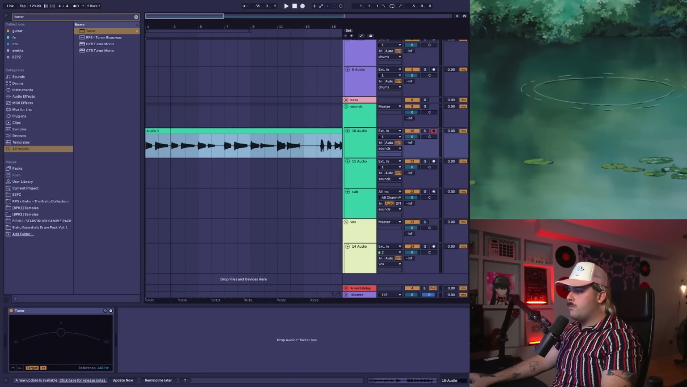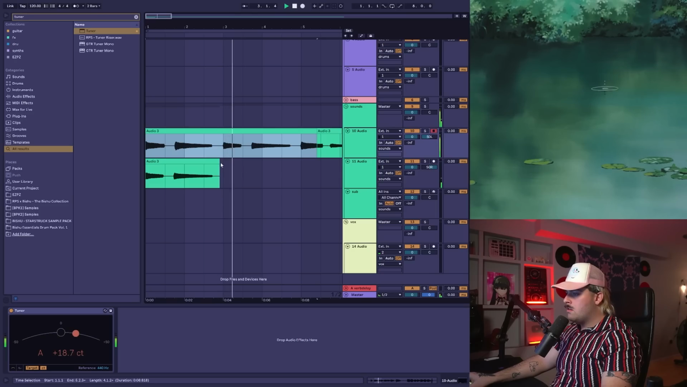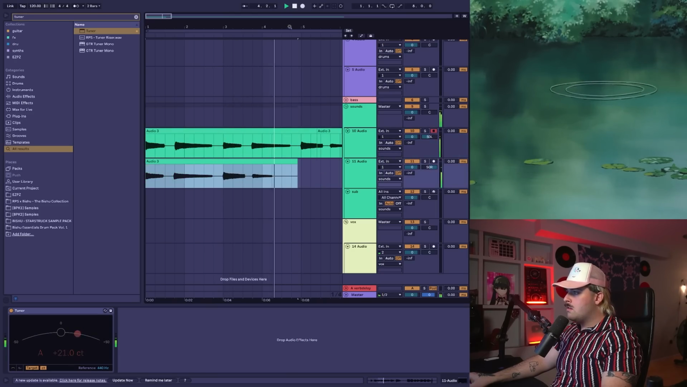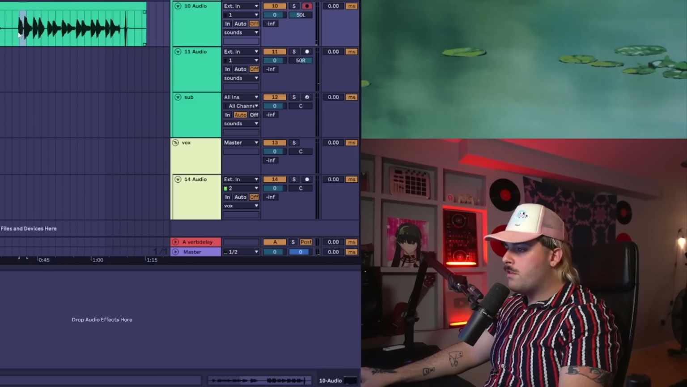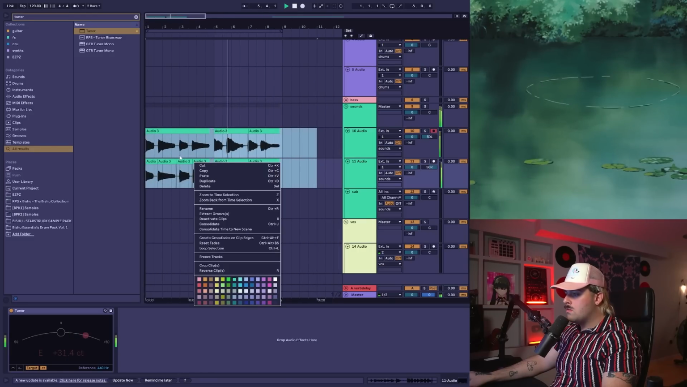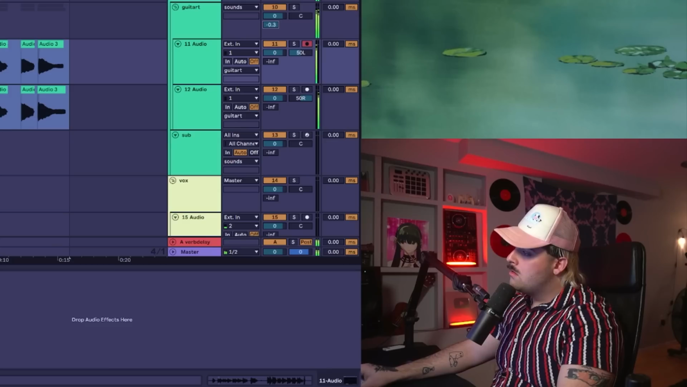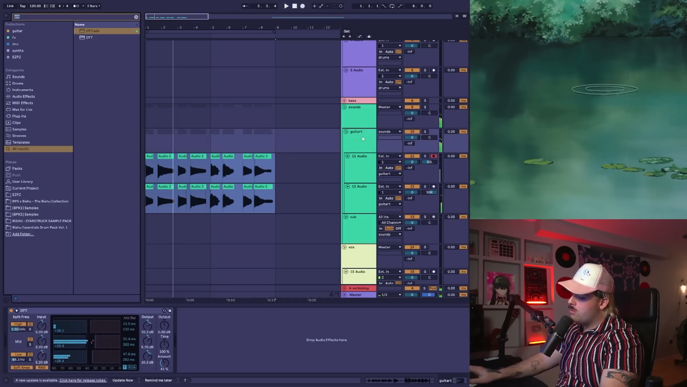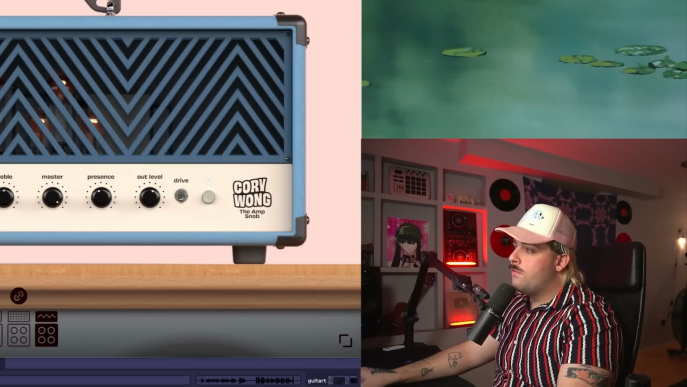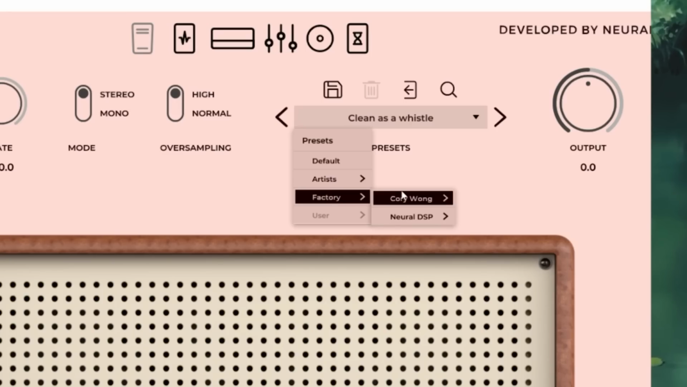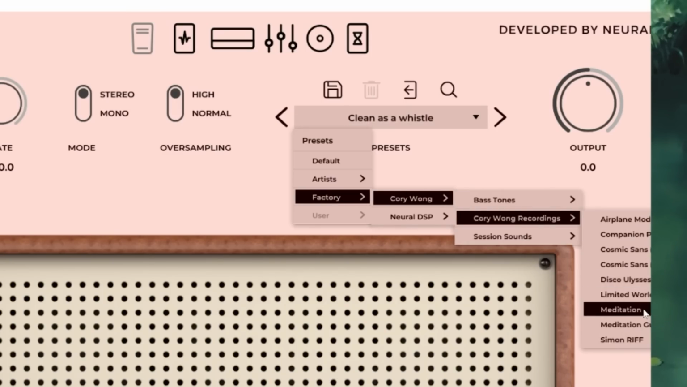Let's make it wider because that sounds good usually. Pan 1 left, 1 right. All right, that's good. And then we'll get the second chord here. A little bit of reverb on it. Let's get Corey Wong in here. I like Corey Wong. Guitar effects for sure. Some nice amps. Rear Factory, Corey Wong, bass tones. There's one called Meditation. There we go.